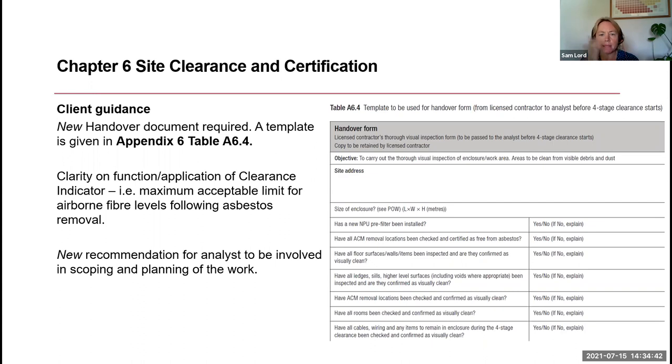There's clarity on the function and application of the clearance indicator. Often we find it gets used or referred to in incorrect situations, and it's just really to reiterate that it's very much to do with the maximum acceptable limit for airborne fibre levels following asbestos removal. That's what it is. There's a new recommendation for the analysts to be involved in scoping and planning of the work. I mentioned that right at the start. So again, this follows through into this chapter as well.